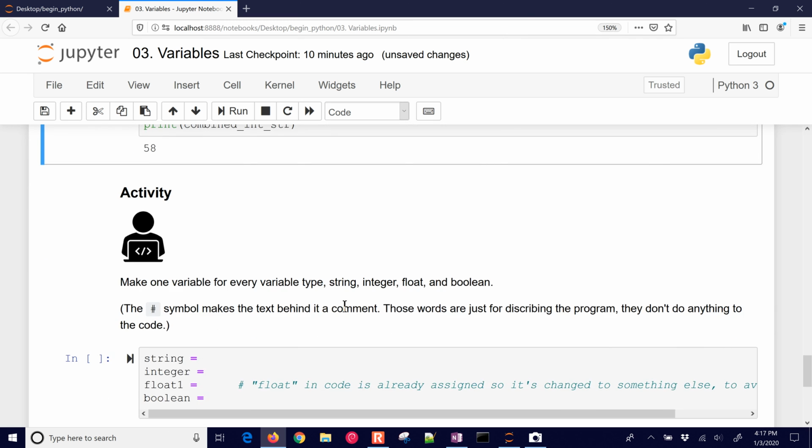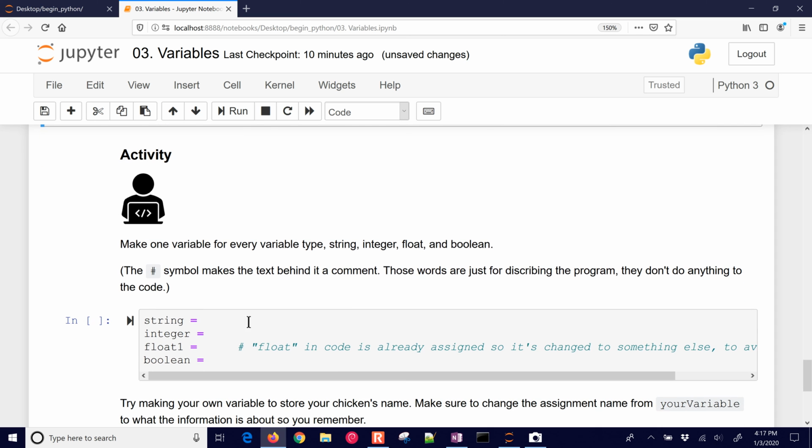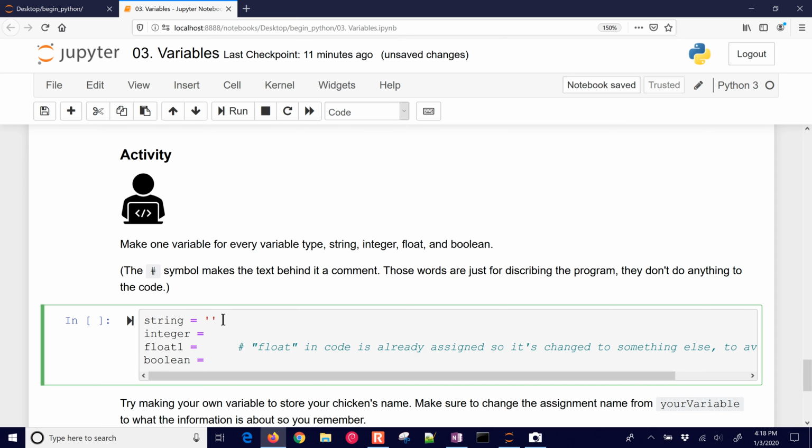So let's do an activity here. We'll make one variable for every variable type: string, integer, float, and Boolean. So you can choose which ones you want to use here. I'll just go ahead and put my name here. And then an integer, I'll say 13. Float, I'll do 26.2, okay, a half marathon and full marathon distance there. 13.1, okay, and then Boolean, I'll say that is true.